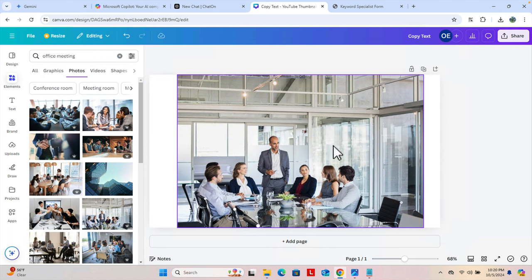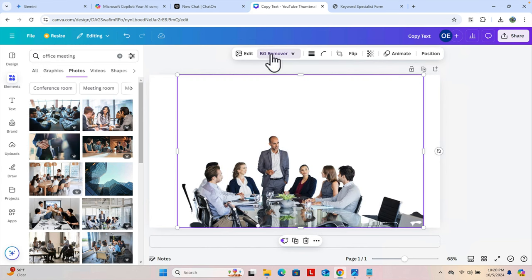So what we need to do, we just need to select the image, and on top of the image, we'll find a menu. From here, we'll find one option, which is called Background Remover. We just need to click here and very shortly, within a few seconds, the background will be removed and then we'll find the image.